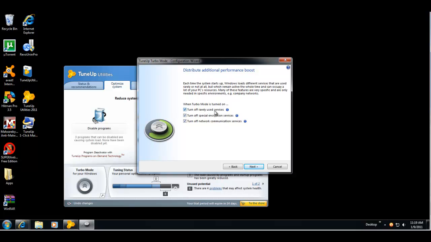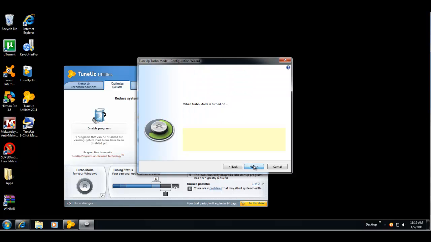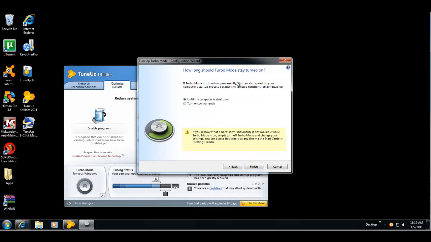So you can turn off rarely used services. That's huge right there because when you go into your services program or software, I don't really know what I use and don't use, or what's necessary and not necessary. So what I could basically do, TuneUp Utilities can go in and see what services are rarely used and basically turn them off. Turn off special encryption services, turn off network communication service. We'll just leave that checked, so we'll turn those off.